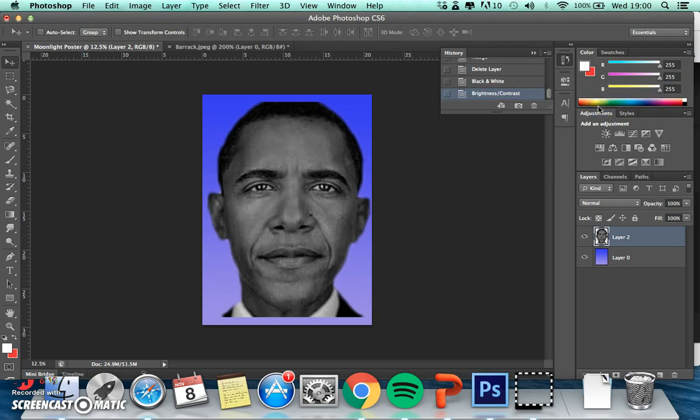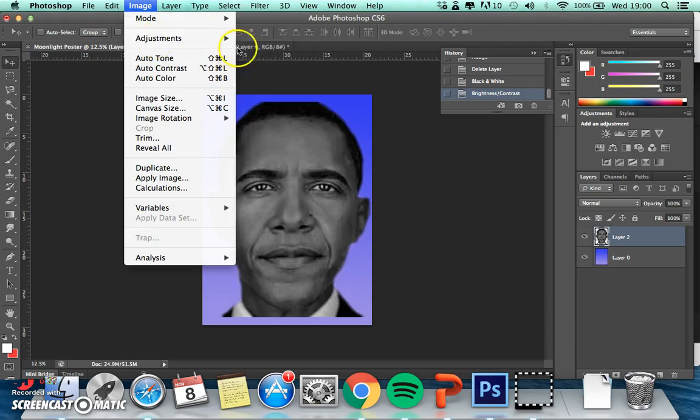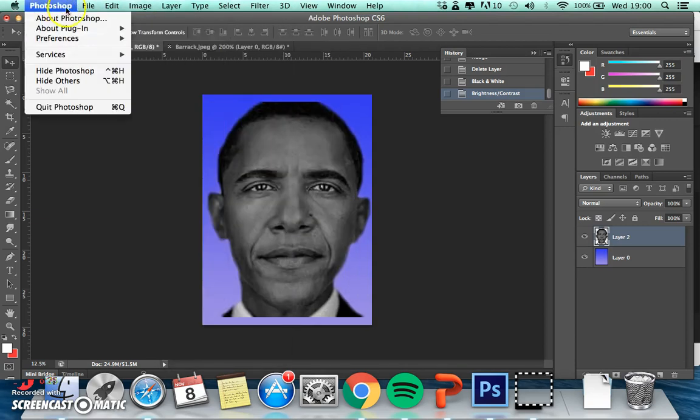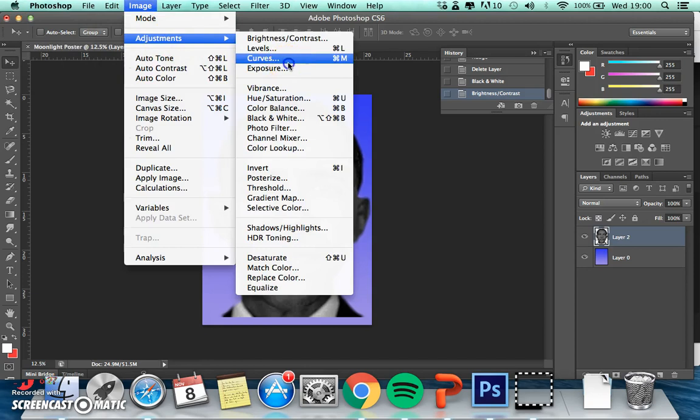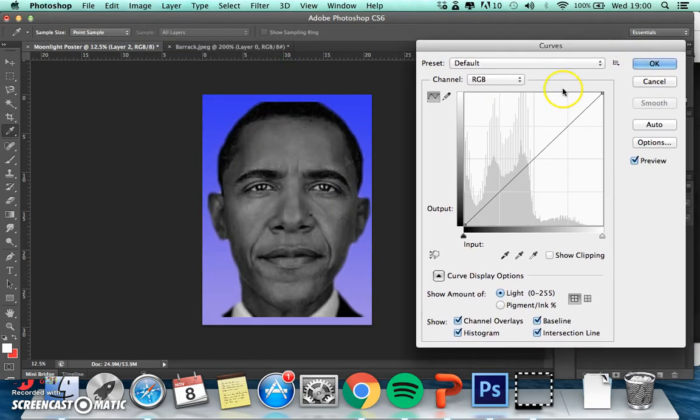click OK. Now the other tool I want to show you, which is quite useful, it's worth knowing, is image adjustments and curves. It seems quite complicated, but it is quite simple to use, and what this is, it's just a graph of different levels of brightness on the image.